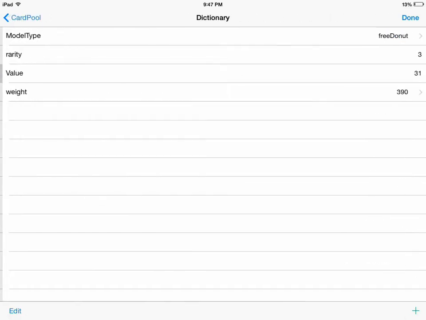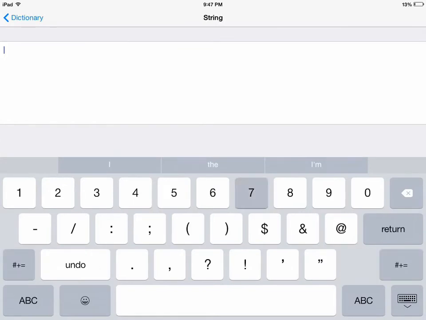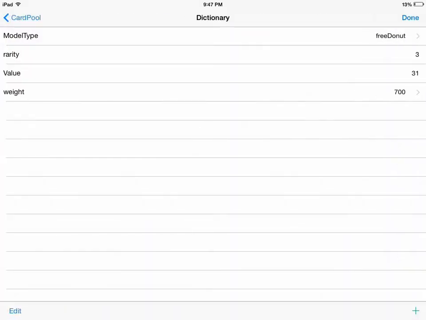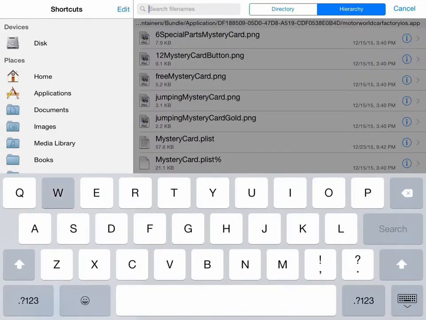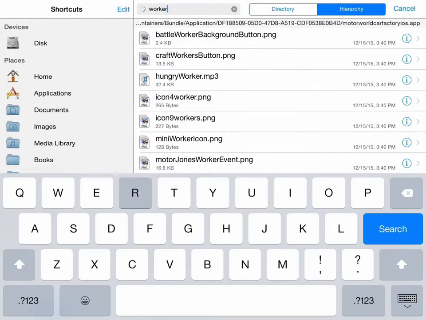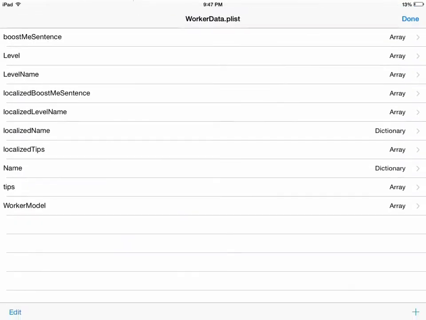I seem to have fingers holding out. Okay, if I choose this, a bigger number instead, I wonder what it'll change to. No, I'm not gonna show you that now. I'm not gonna go to that. But, okay, right now you're gonna go to worker data, please? Yeah. Worker data plist, property list viewer.